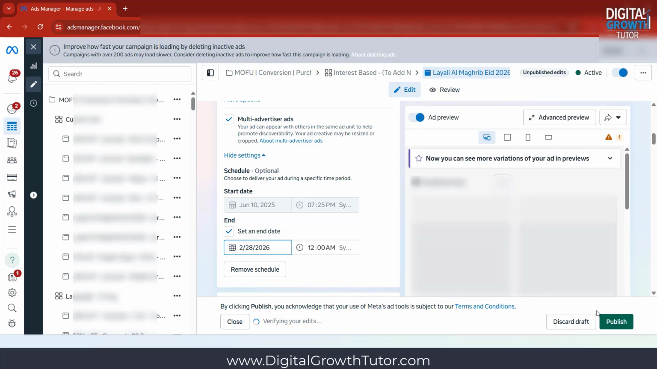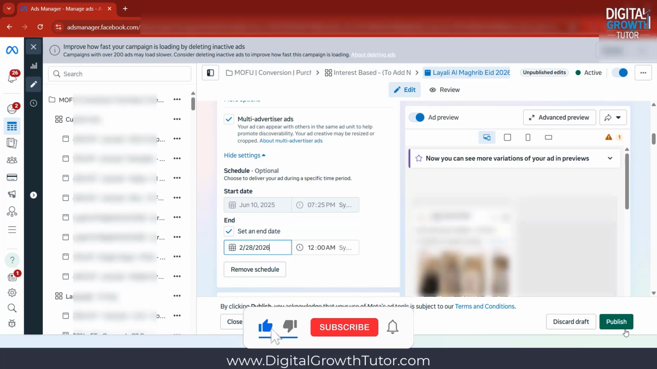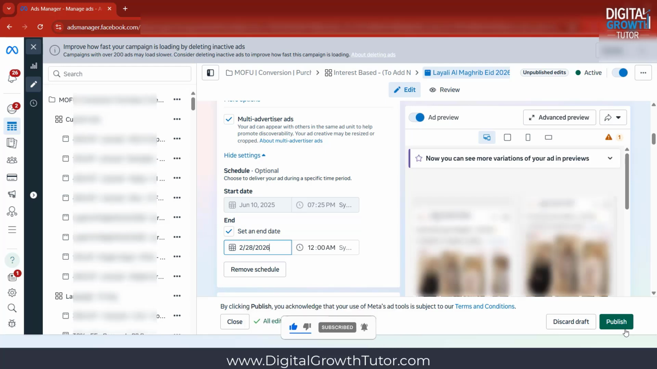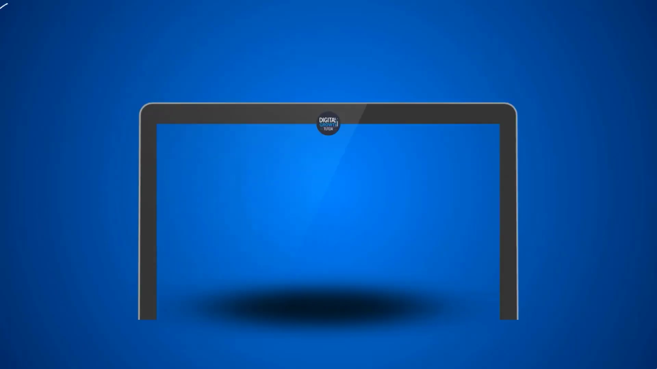Once the scheduled time is reached, only that ad will turn off automatically, while the rest of your ads in the ad set will continue running. It saves you from manually monitoring and pausing ads during busy days.